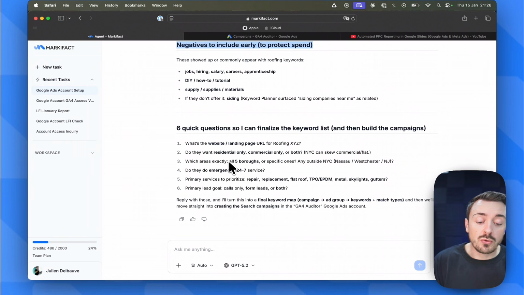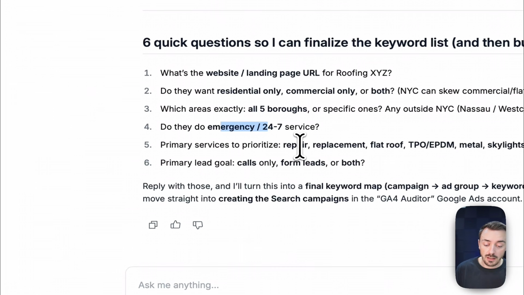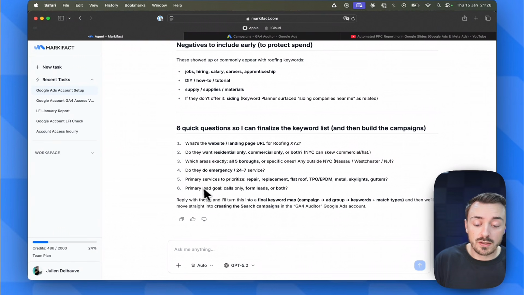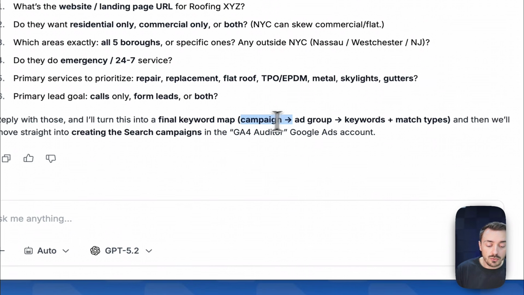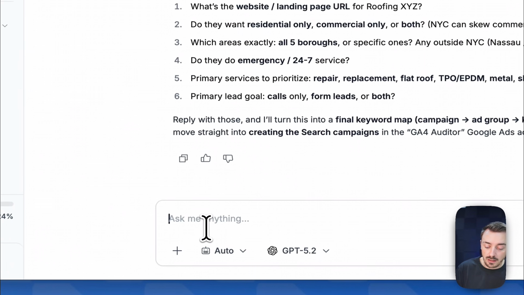He also mentioned that New York City has 5 boroughs. So he's asking us, okay, what do we want to actually target? Do they do emergency? What are the primary services that we want to target, and what's the main goal? So you clearly see that the agent has context on how to do a proper keyword research and how to run proper search campaigns. So we are just going to answer those questions so he can finish the keyword research and the keyword mapping. So he will do the split: campaigns, ad groups, and keywords. So that's perfect. So let's answer the agent.